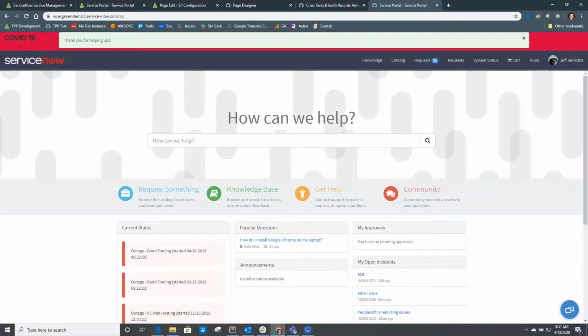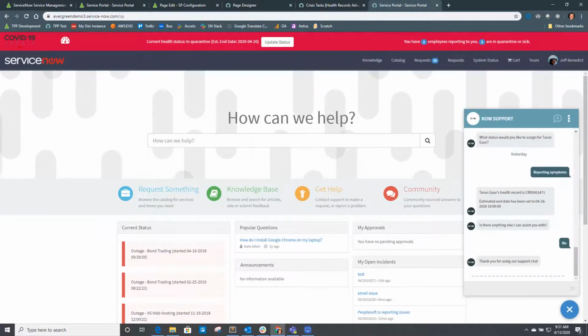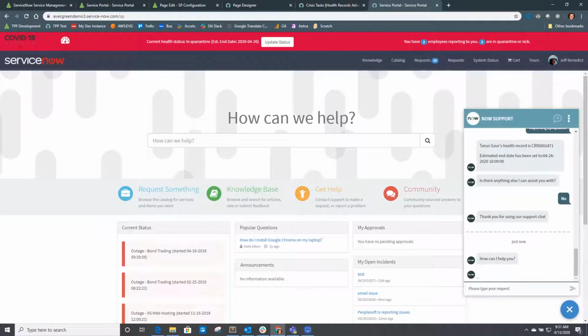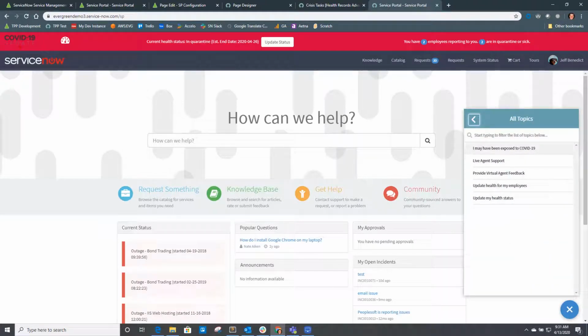Last thing I want to highlight too is that if you have the virtual agent chatbot, we did package some conversations with this. If we go under here, you'll see some options for exposed to COVID-19, a health update for my employees, and update my health status. Now you're not going to see this as part of the application set. This comes as a separate update set. If you need the update set, you'll see that in our installation guide to contact support.